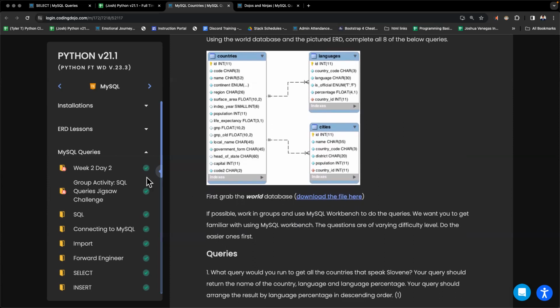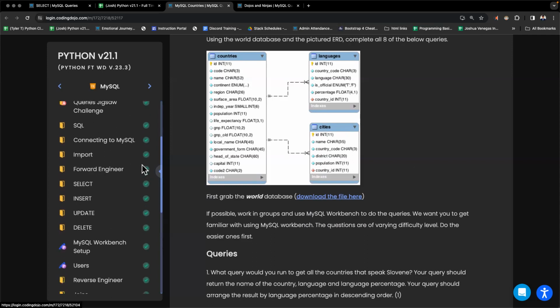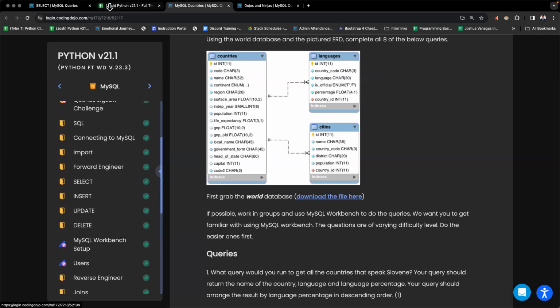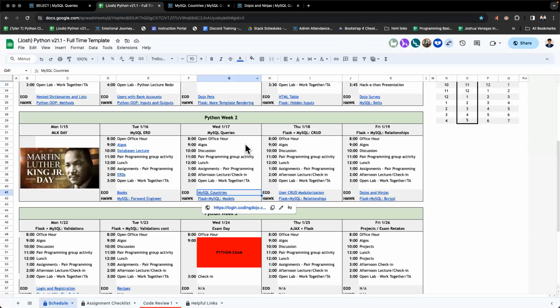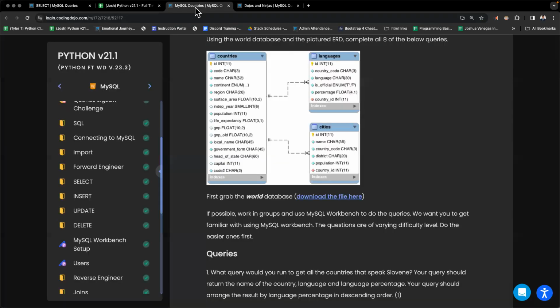And this goes back to what the heart of each app actually does, right? Let's look at our calendar just for a second to think about what this lesson leads to tomorrow. It leads to Flask plus MySQL and using this acronym here, CRUD. So what does that acronym stand for?